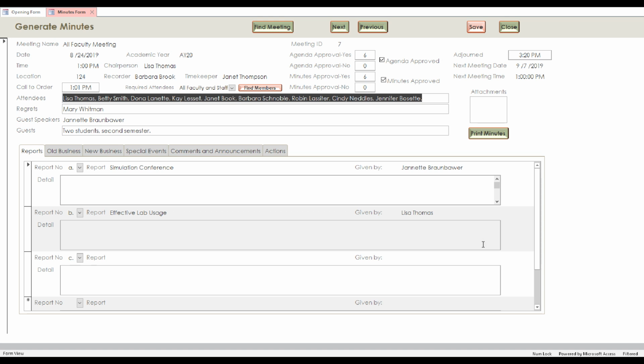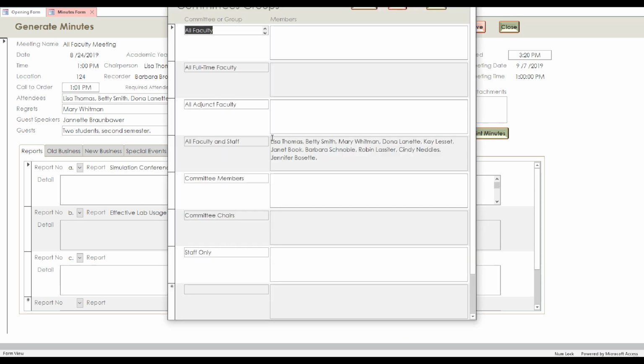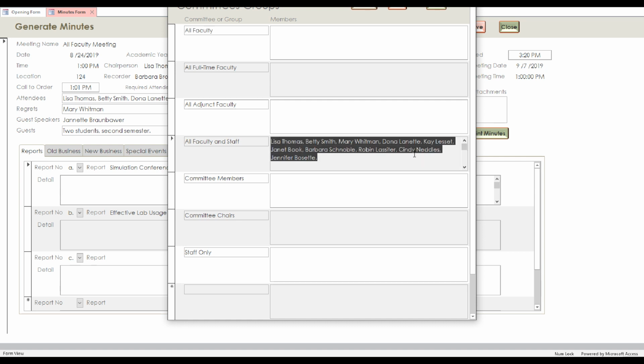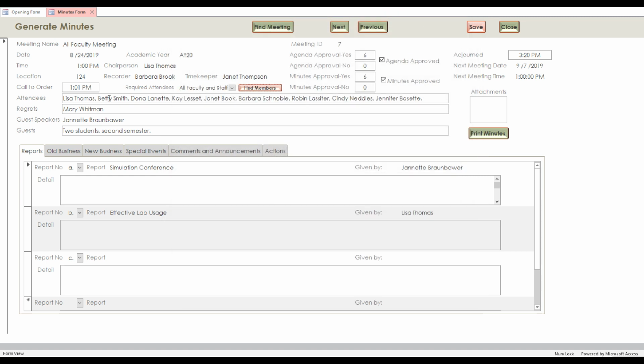Now, this is where, again, your committees and groups comes up. If you're beginning to do your minutes, you want to know who all the typical members are. You click on this. You can go down here, find all faculty and staff that were supposed to be at that meeting or the group that was supposed to be at that meeting. Highlight, do Control C on your keyboard, close, go back in here and do Control V and it adds them to your attendees list.